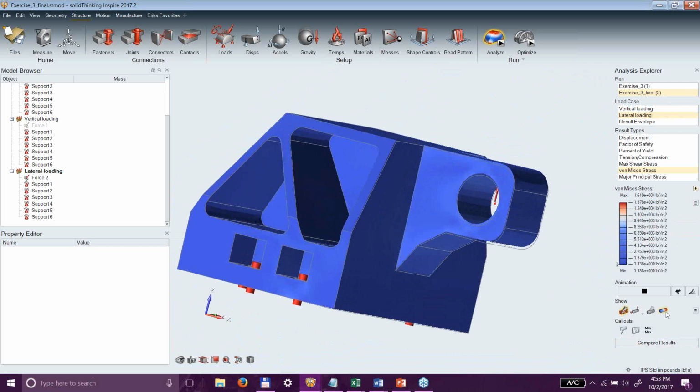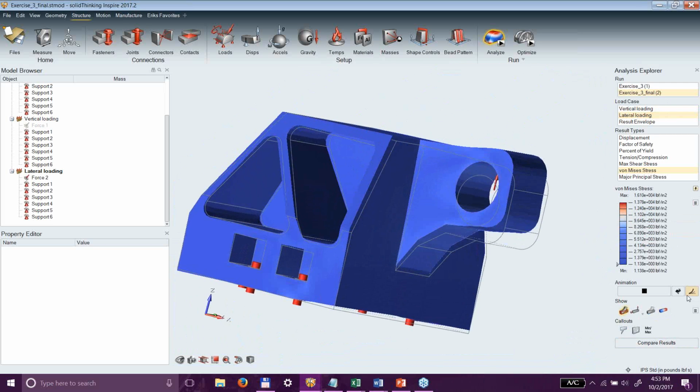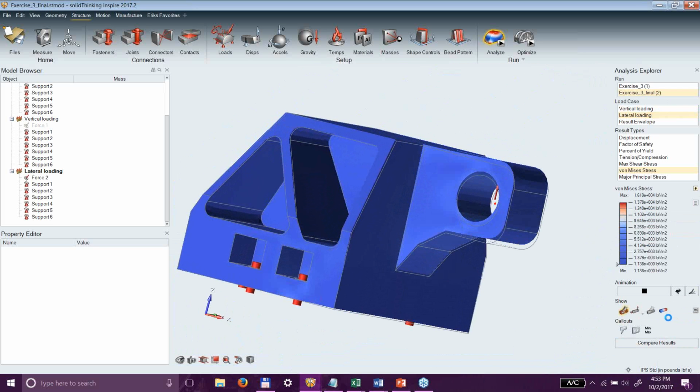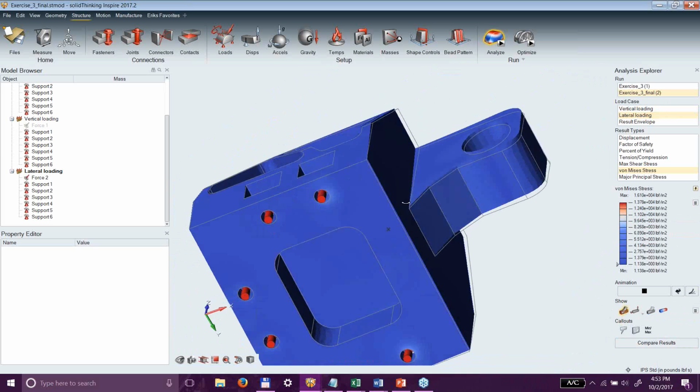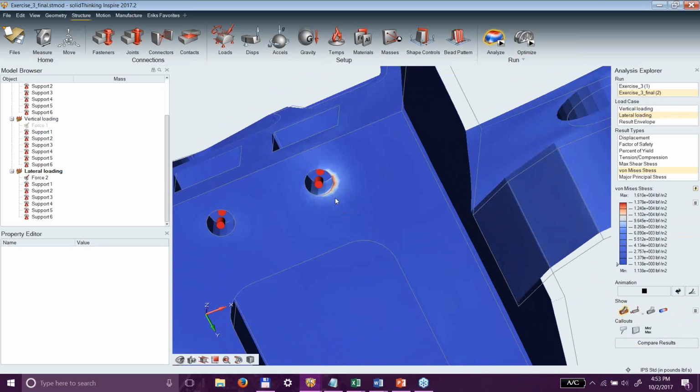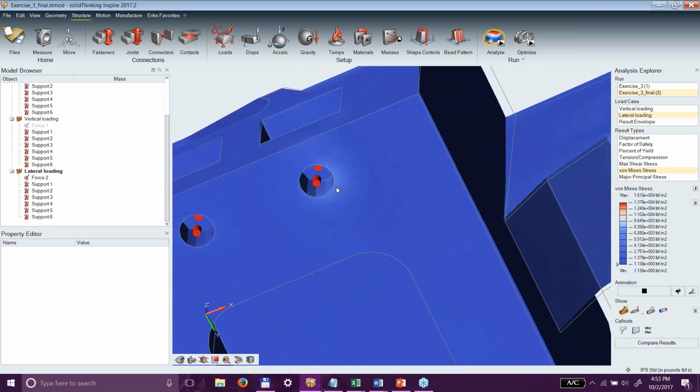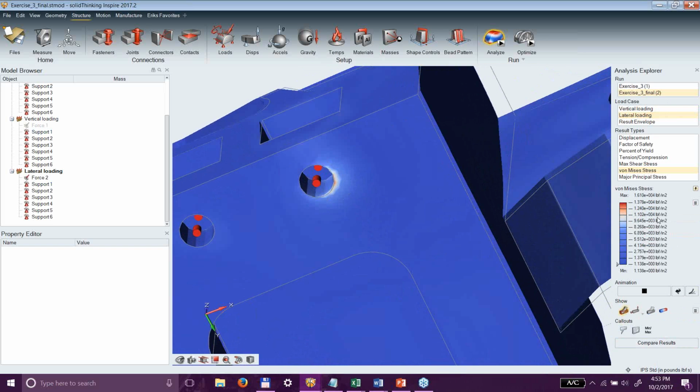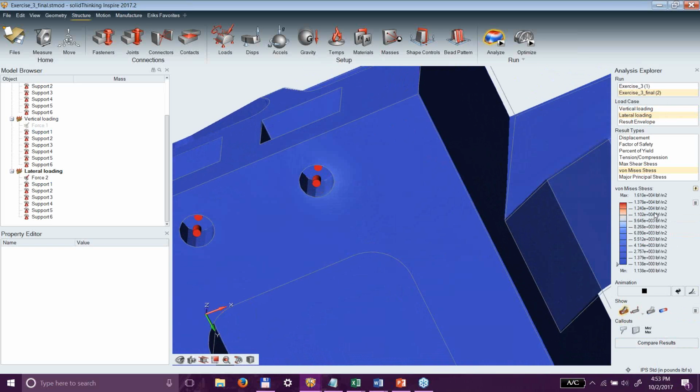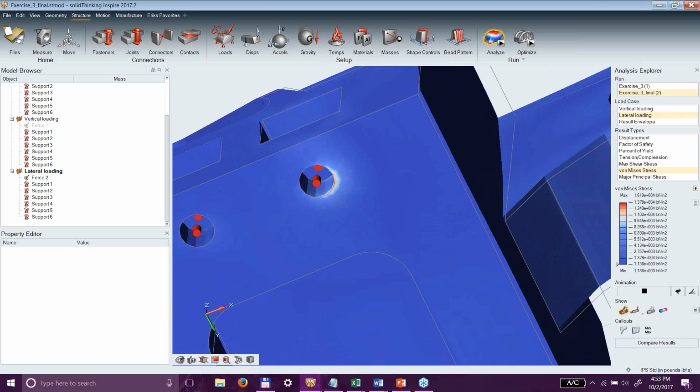I can also come to, where is it, right here, and select interpolate during animation. And what that does is it interpolates not only the animation, but it interpolates the results as well, so that it looks like they kind of form as I'm going through.